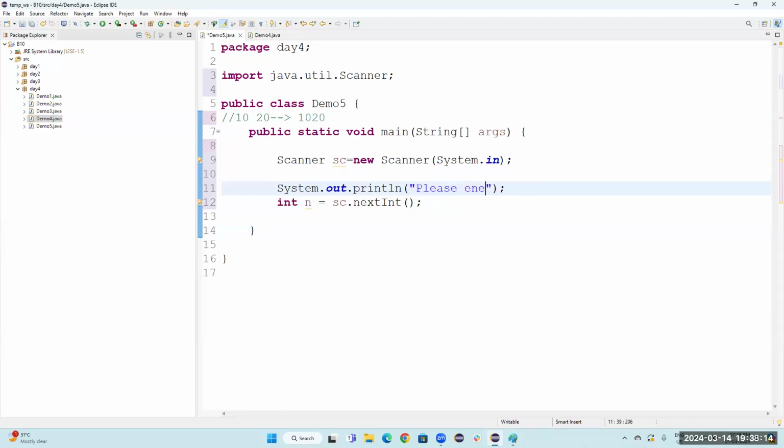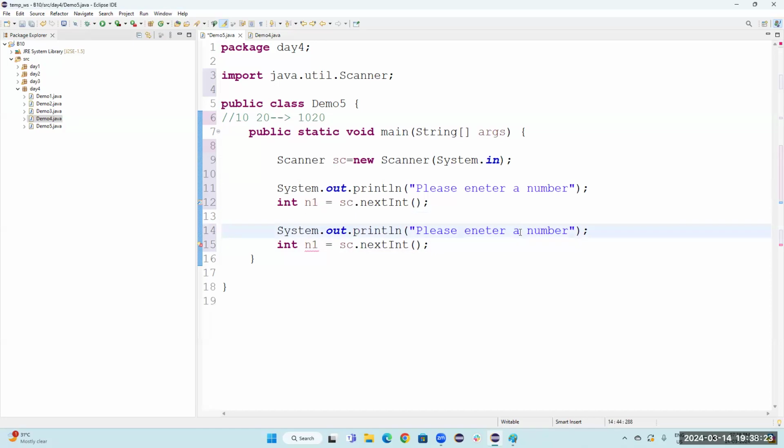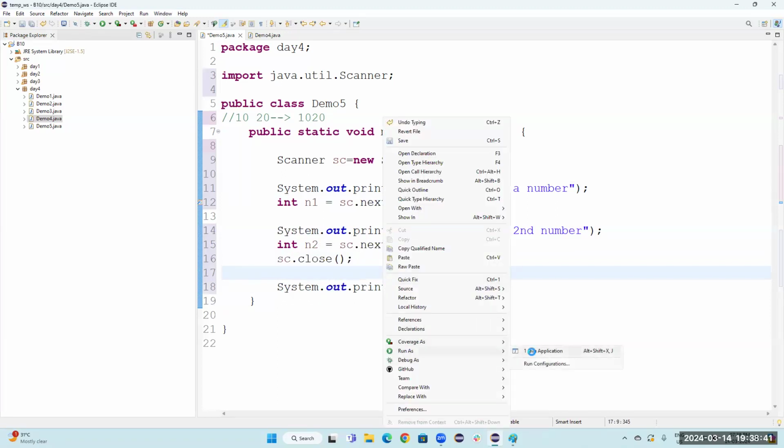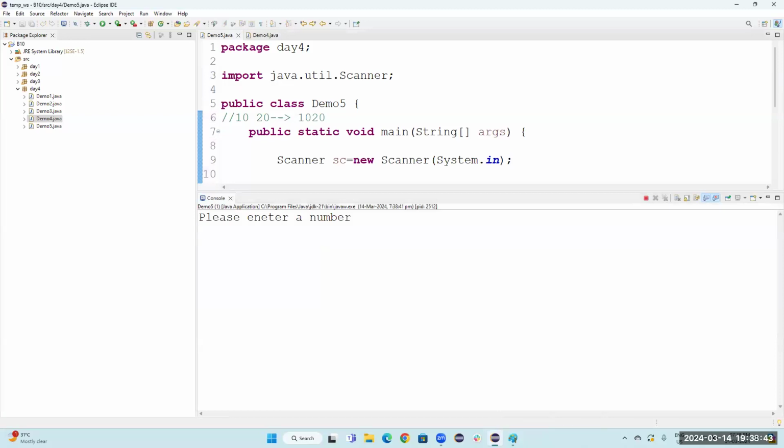How do I do that? Please enter a number, N1. Then I'll write one more. Please enter the second number. Normally, when I write SOP N1 plus N2, tell me what it does. It will add it, isn't it? Let us test it. Tell me, is it adding?